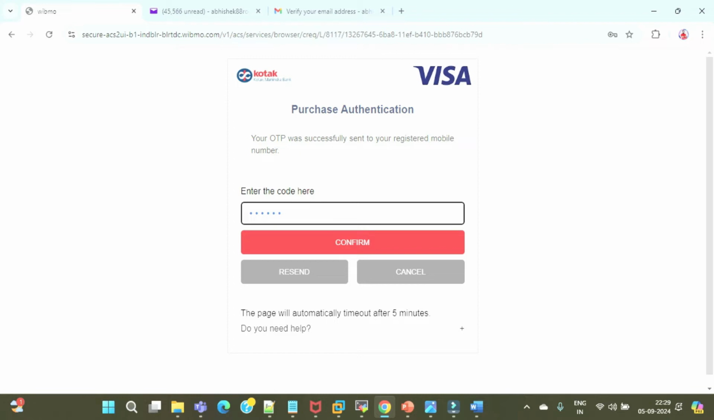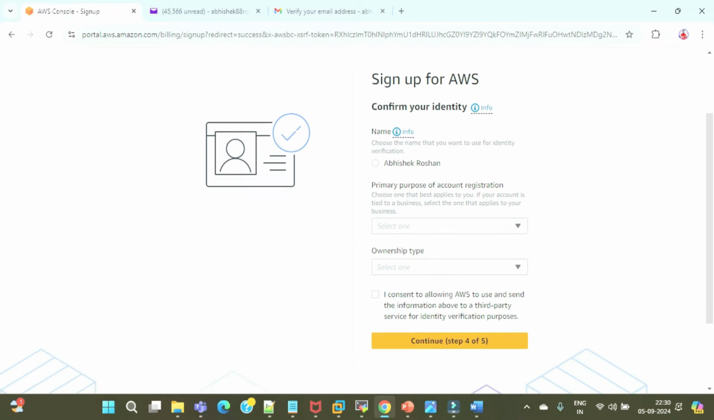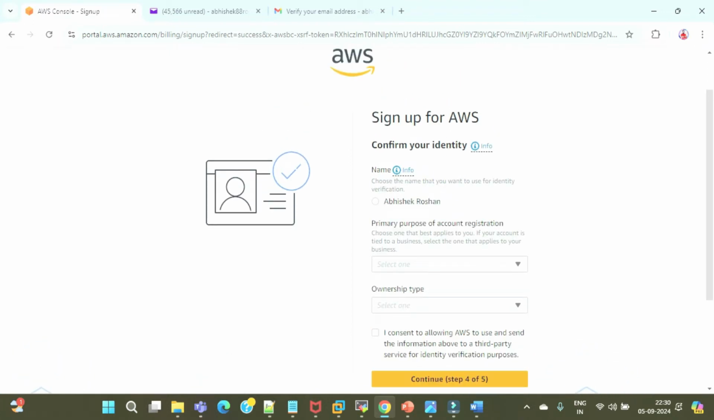Okay. You will get a message like, do not share this OTP, the OTP number and the transaction of INR 2 at Amazon AWS, using your bank, your card details and all. Okay, so now you can see we have already performed step 3.